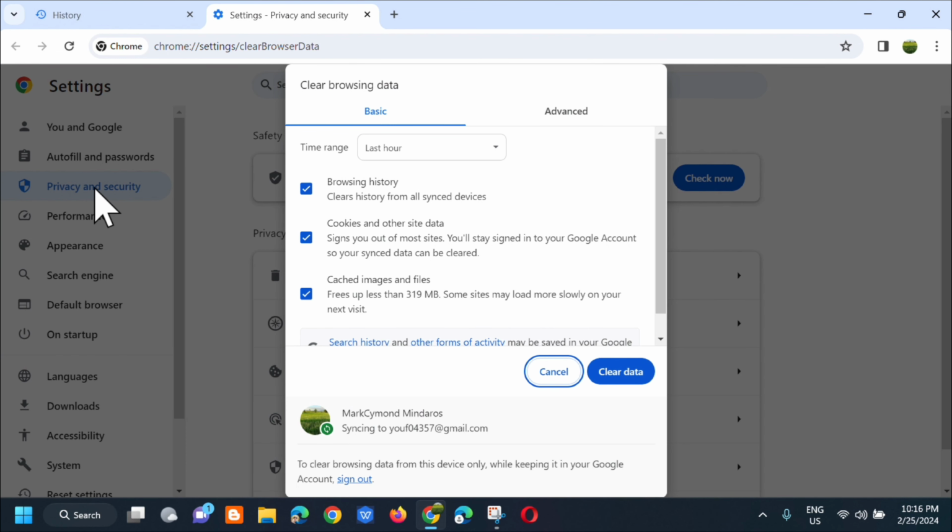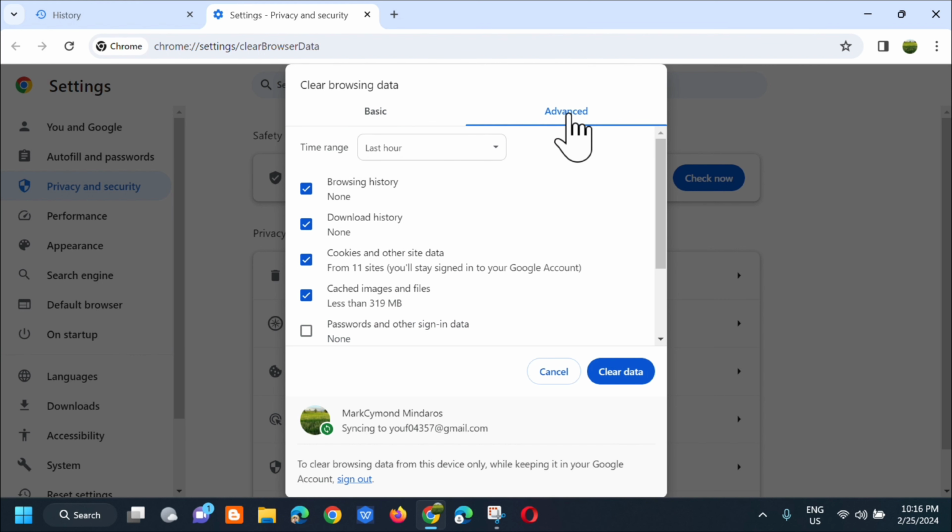At pop-up ito mga kaibigan, ang clear browsing data settings. So dito sa taas ay makita mo dito yung dalawang settings na basic and then yung advanced. Alright? So select lang natin tong basic.